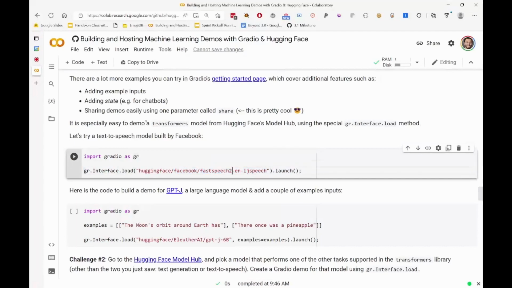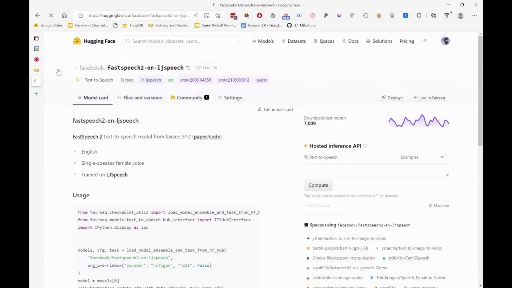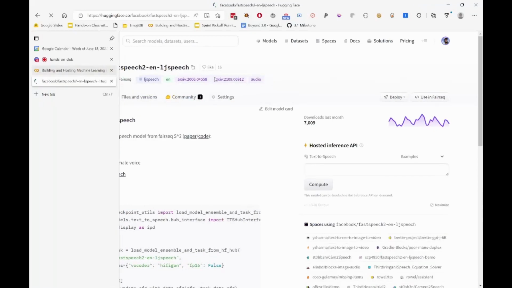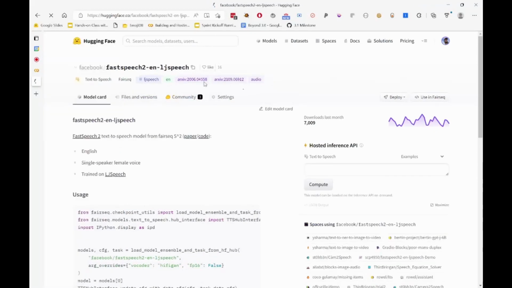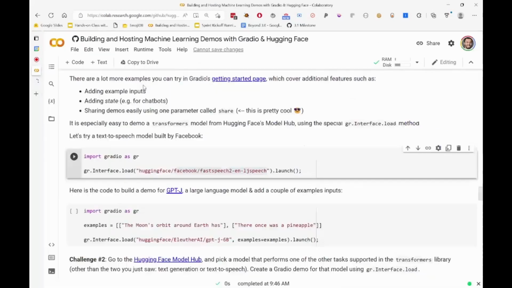So for example, let's take a look at this one here. This is a model up on the hub. Let me just go to it. Anyways, it's a text-to-speech model. It's been used 7,000 times. It was released by Facebook. And let's say I want to build a demo around that.